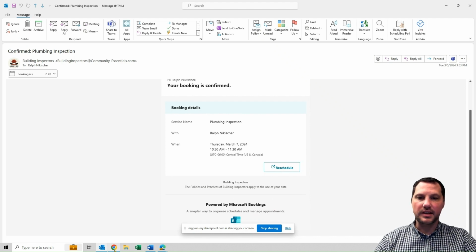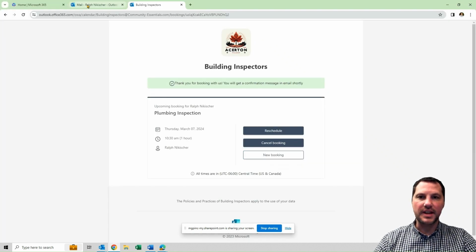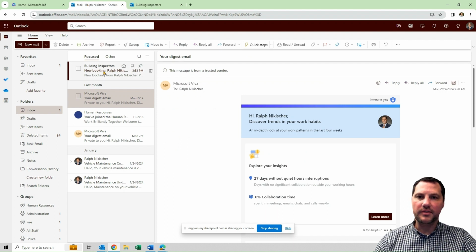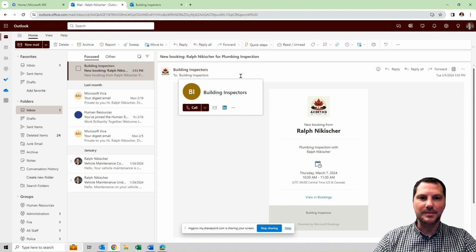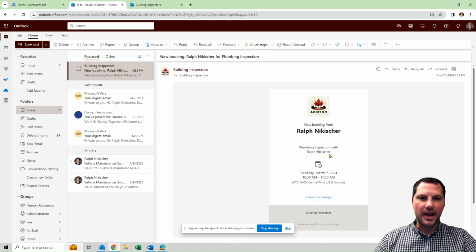Next, let's take a look and see what that experience is like on your staff side. So here we have the building inspectors group that you've created. All of the building inspectors would see this message coming through. It says who has the plumbing inspection, Ralph Nickersure was assigned to that, when it's going to be, and you can take a look at that in the Bookings application as well.